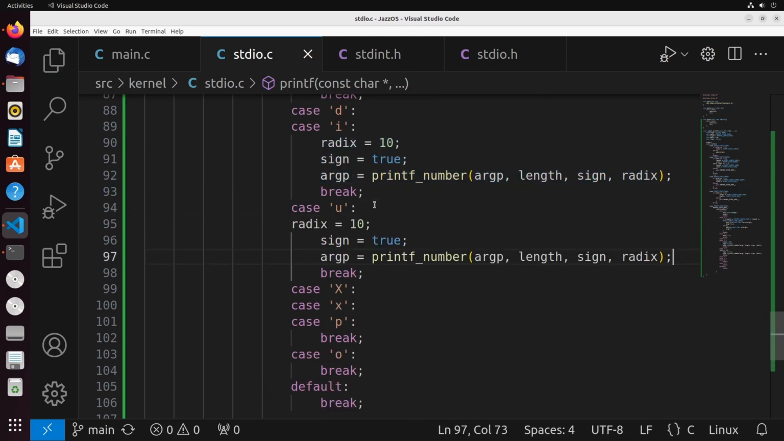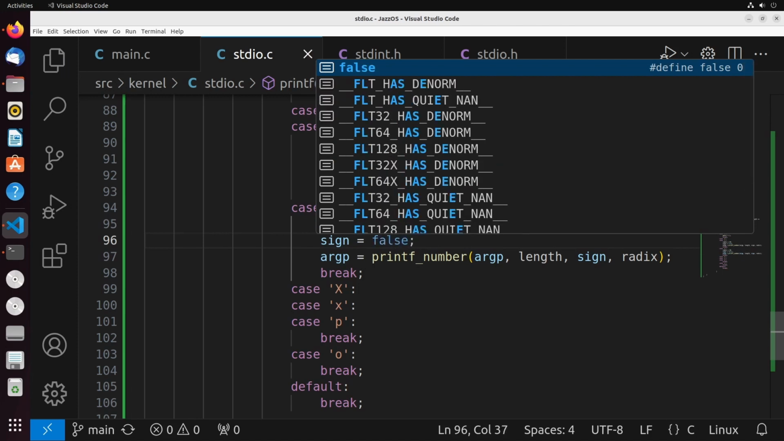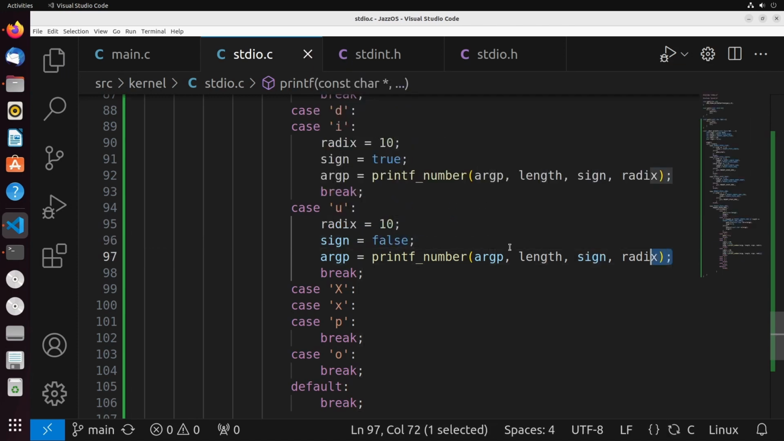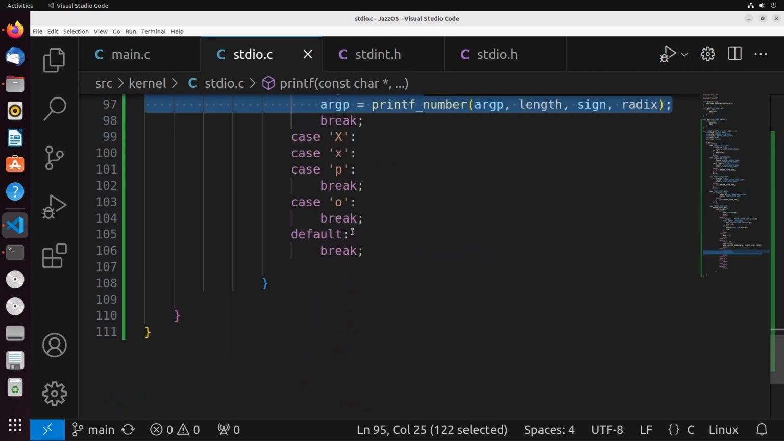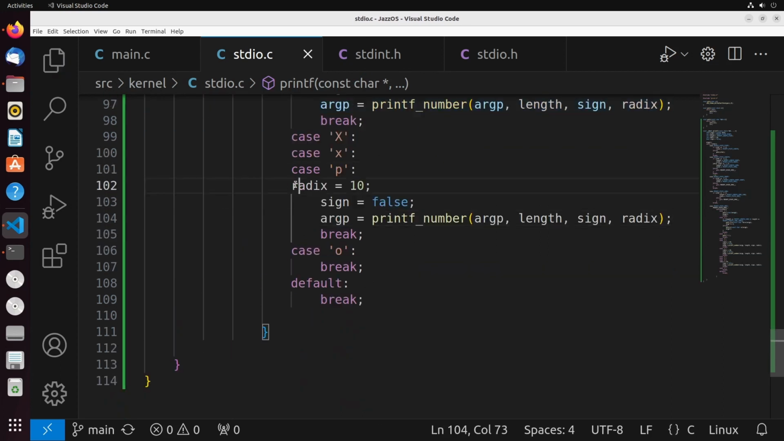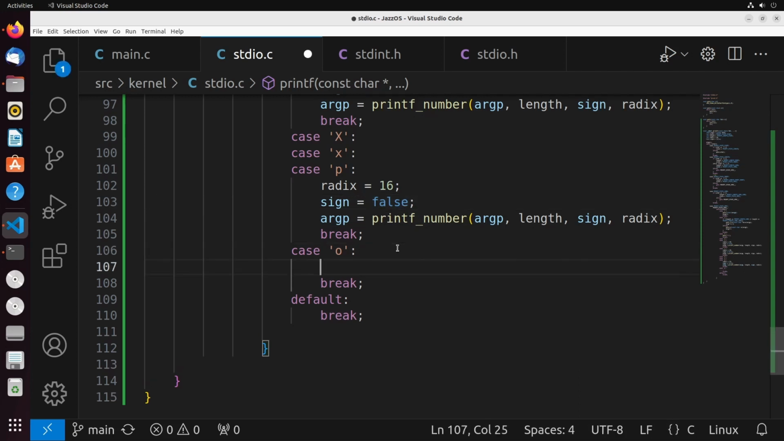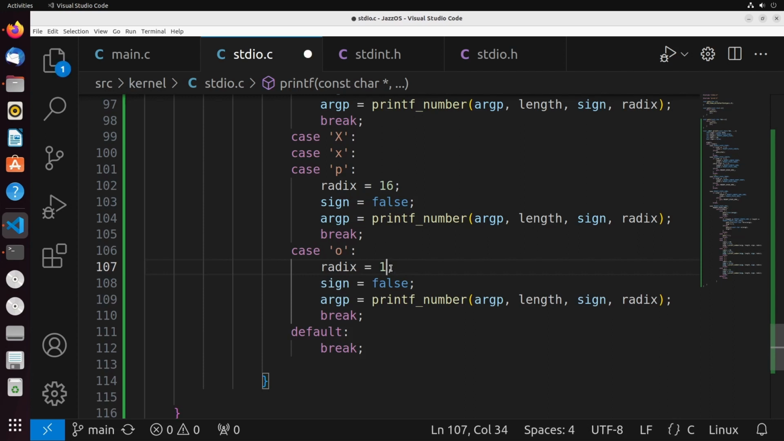So unsigned is the same sort of deal. It's a decimal value, so radix can be 10. And sign would be equal to false for this, since this is an unsigned value. We'll use the same function to print it, so nothing else has to happen there. Now for these ones, x and p, these are hexadecimal values, which means that they are base 16. They can't be signed, so sign would be equal to false, and everything else remains the same. Finally, octal. Octal has a base of 8. It doesn't have a sign, and we can use the same print function for it.